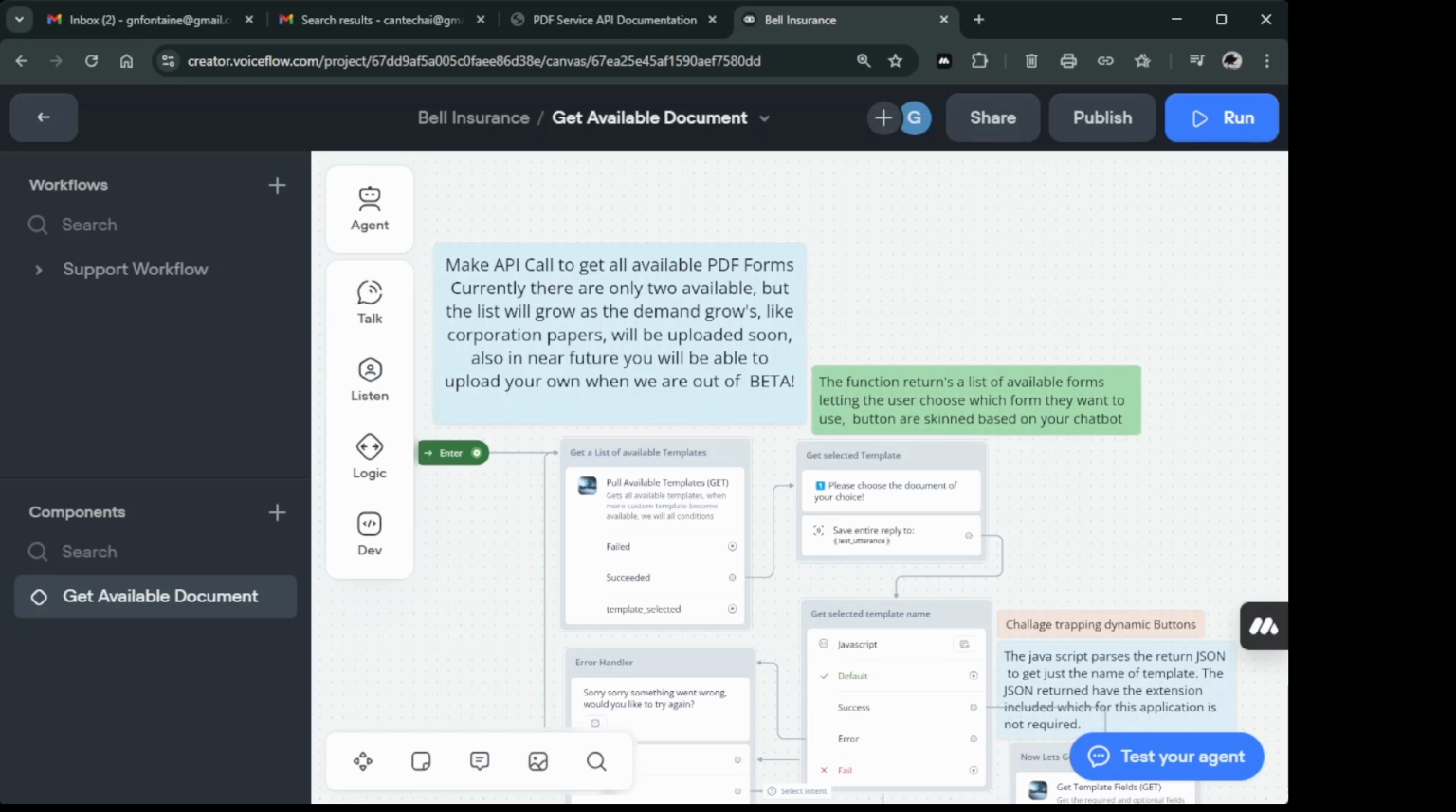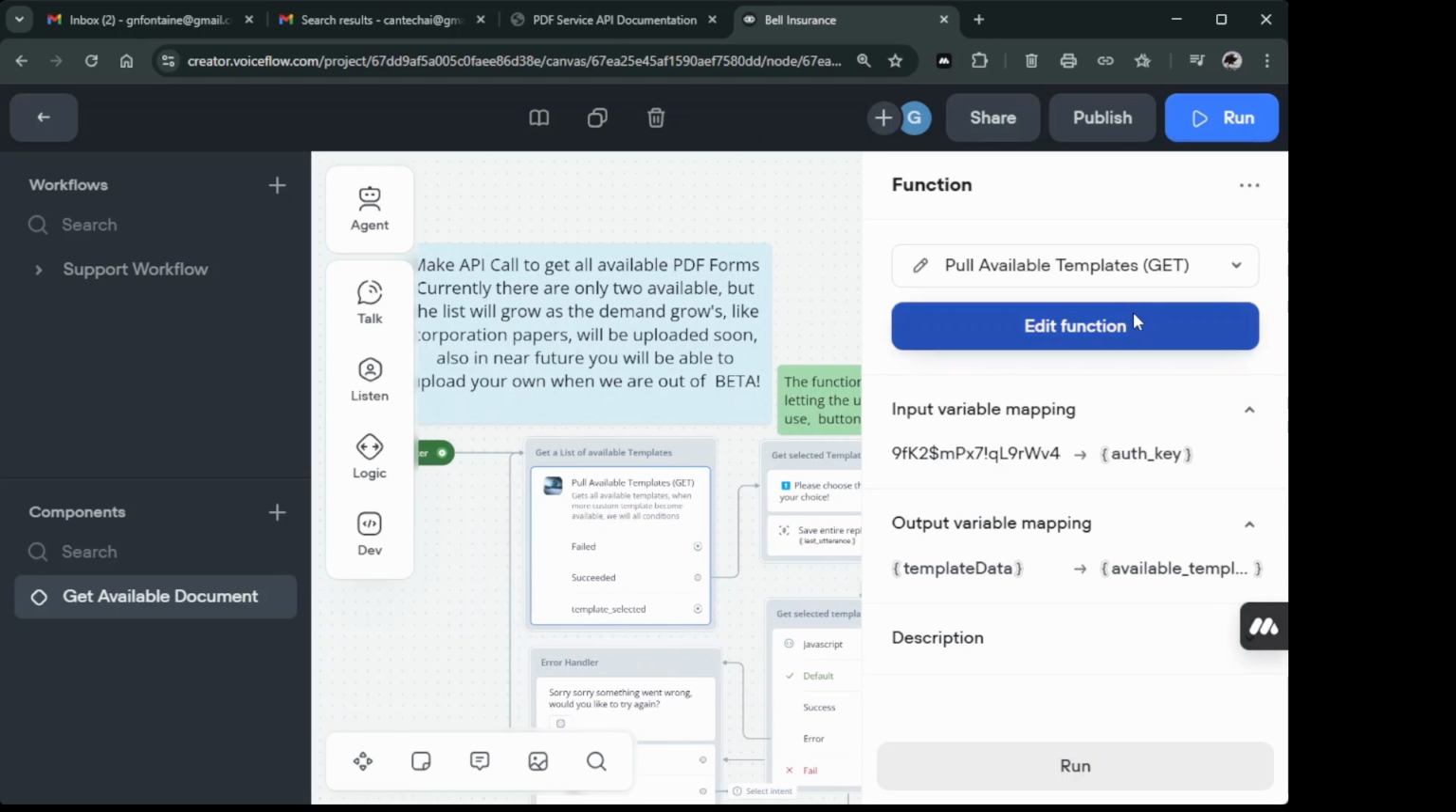So moving on, when it gets into this step where it's trying to get the information, the first thing it's going to do is fire an API call using this function.